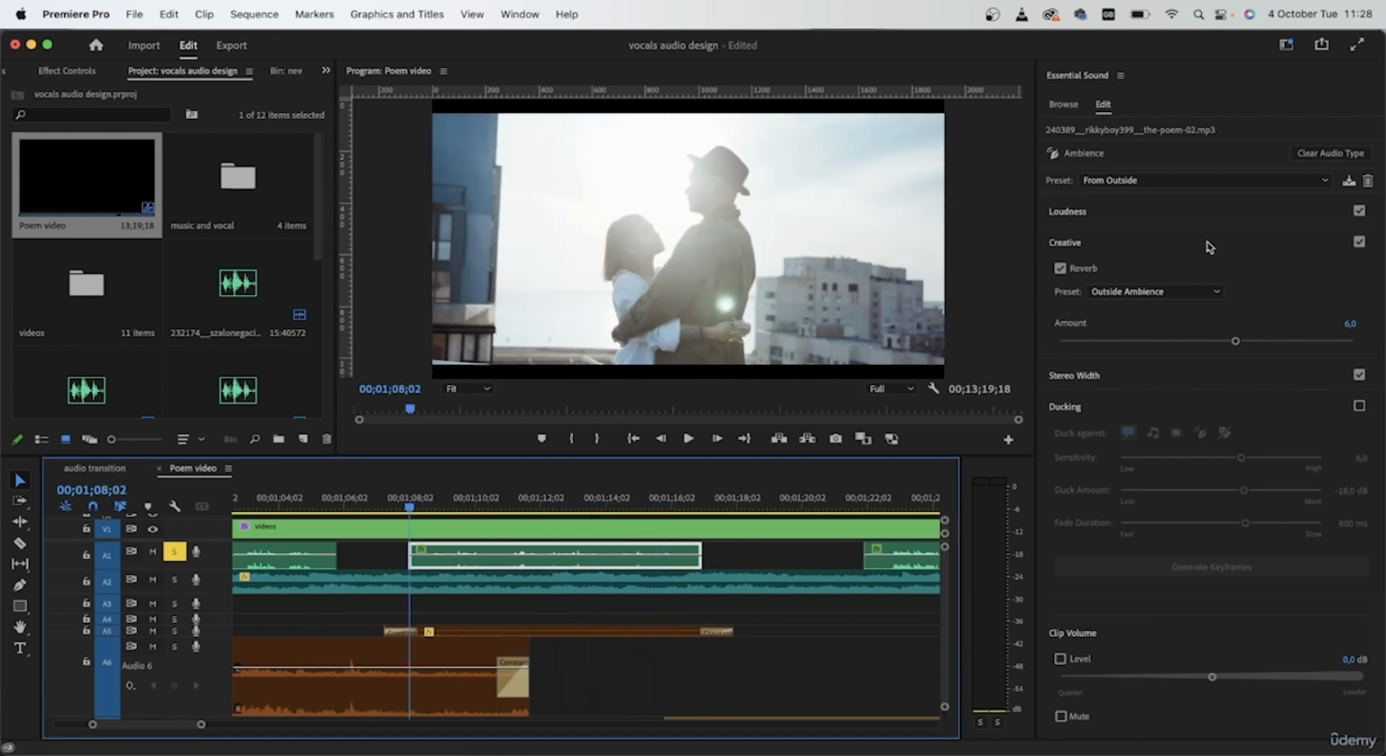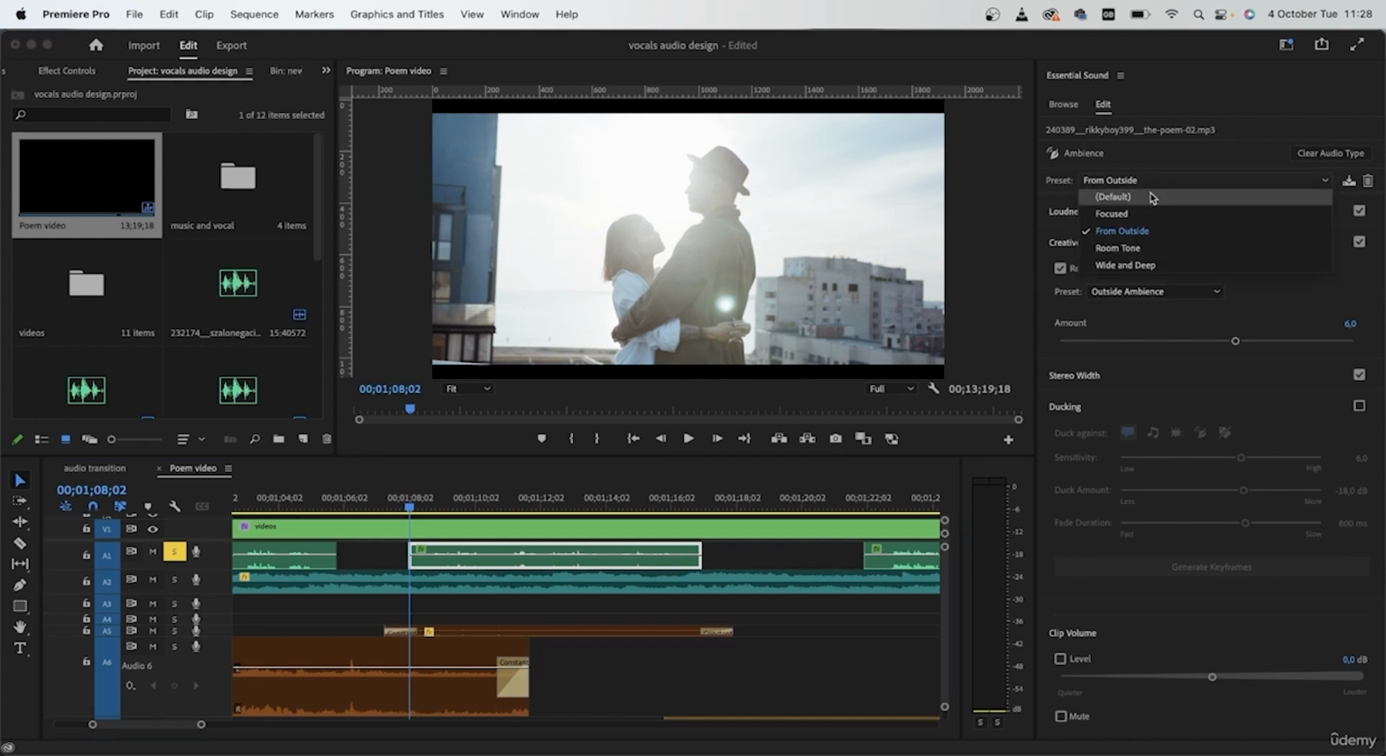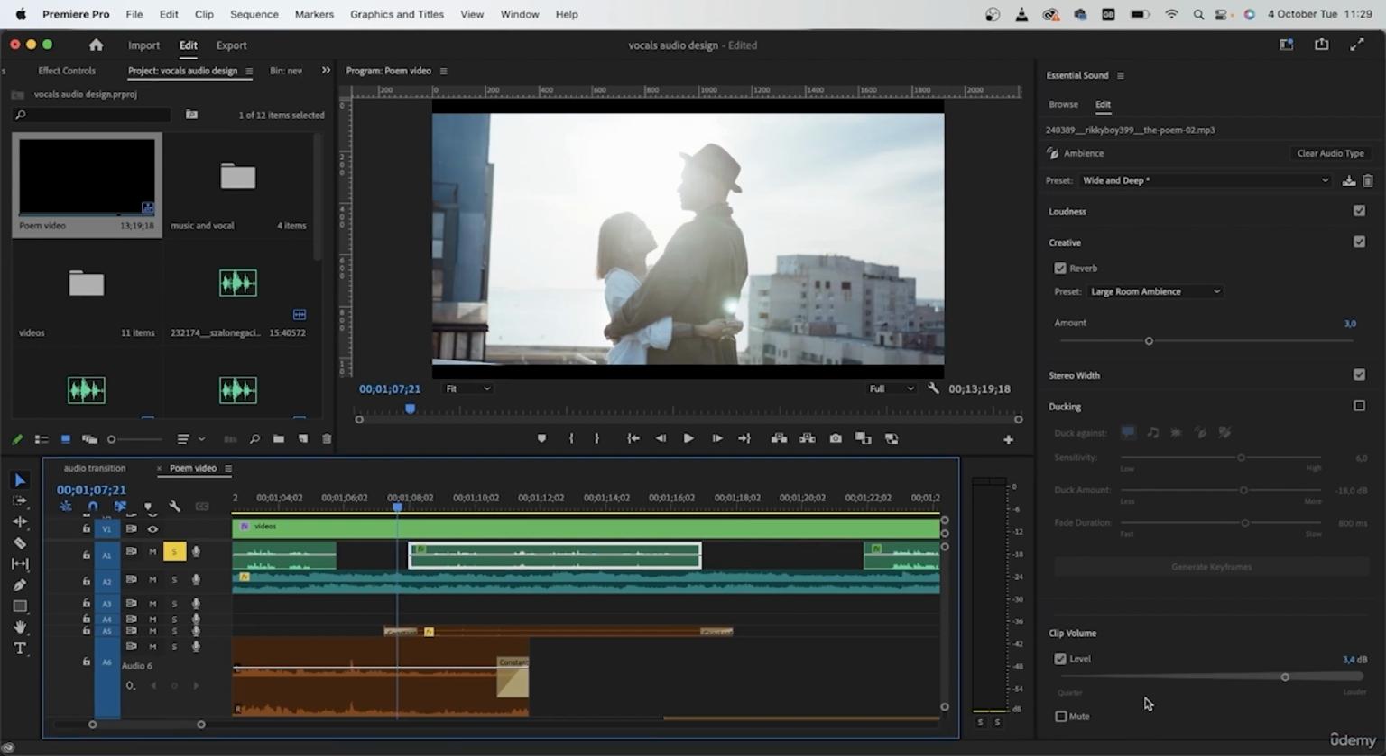So it's really low and there's like a little bit of reverb, and it makes total sense. Let's try wide and deep. I'm going to increase the volume down here.